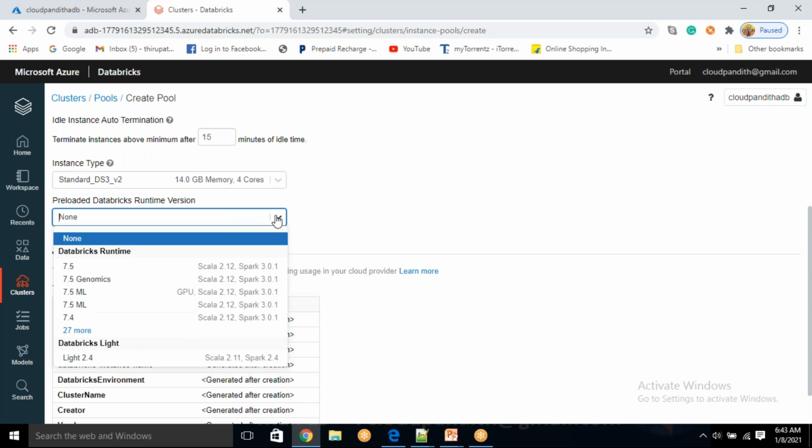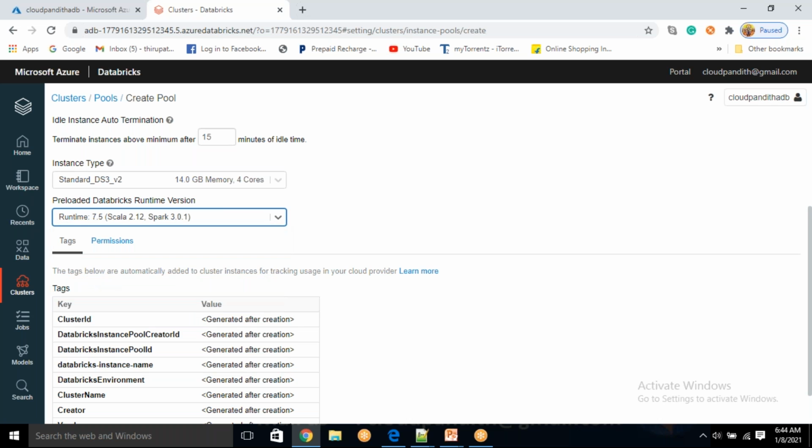Preloaded Databricks runtime version: we discussed the Databricks runtime, isn't it? These are the core components we are going to install on the computers. For example, if you want to work on machine learning, then you need to use 7.5 ML. If you click on 7.5 normal, without the ML module, you will get genomics. Genomics means biomedical data; if you want to handle that, you need to select this. Let me just select this.